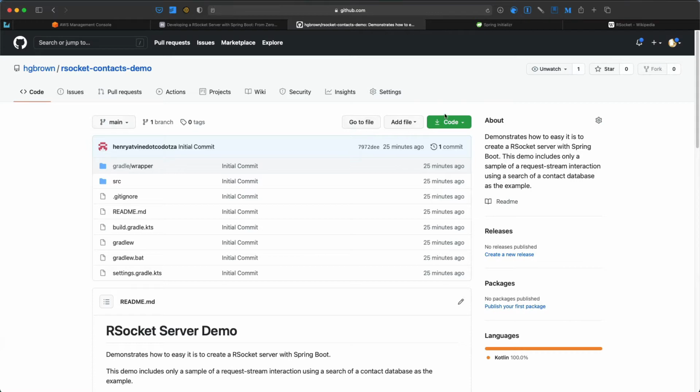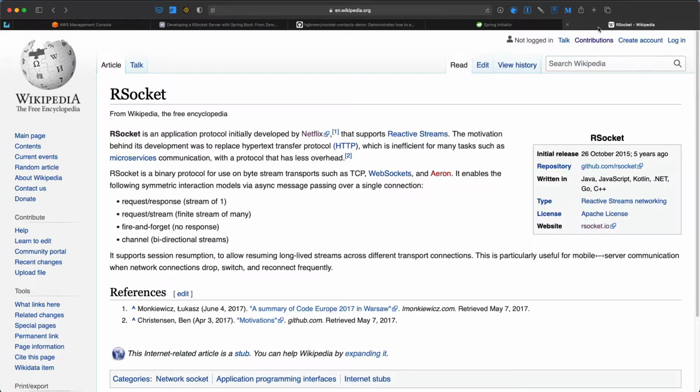So without further ado, let's pop on over to have a look at what RSocket is. Essentially, RSocket is an application protocol that was initially developed at Netflix and is now open source. Where it really stands out is that it allows you to do more than simply request response like HTTP.